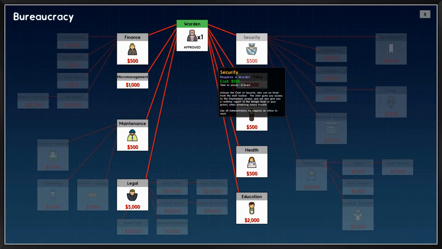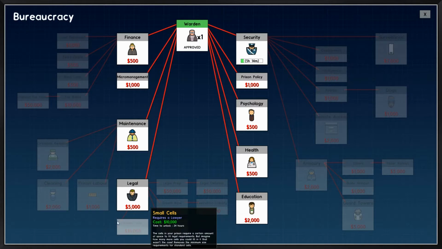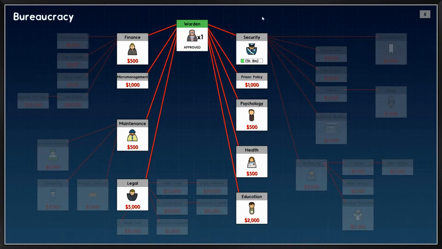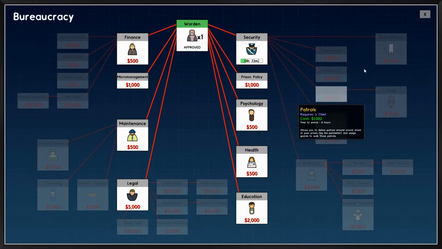So the first one I'm starting with is unlocking security. You can unlock any of the highlighted ones you want, and it doesn't matter much in which way you do it. I will come back to the bureaucracy screen in a later episode to show you some more, and also to show you some cheats on quicker unlocking, and also to mess with the costs for the unlocking and also the time it requires to unlock certain options.